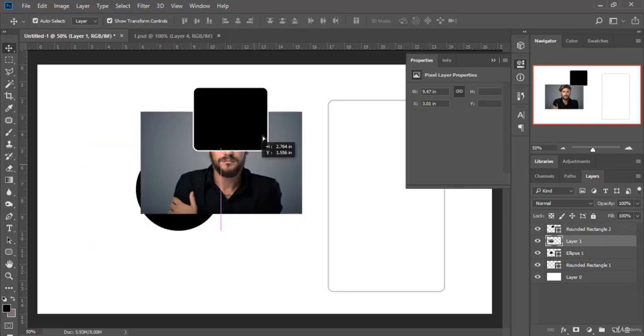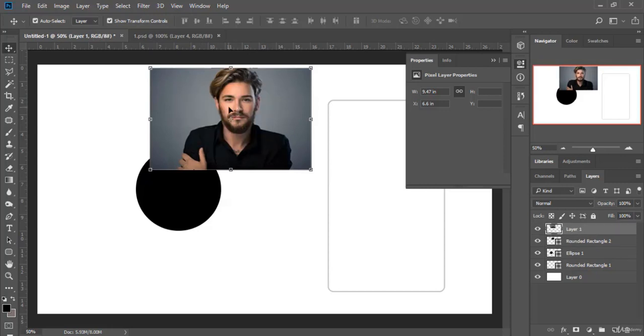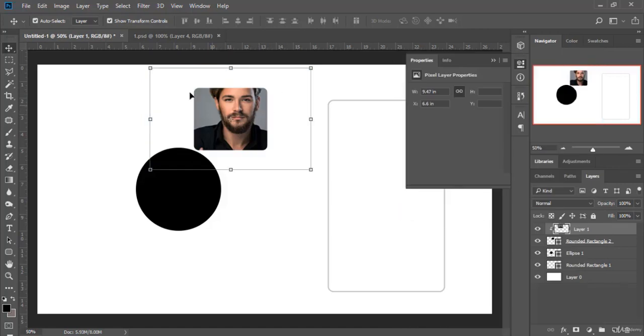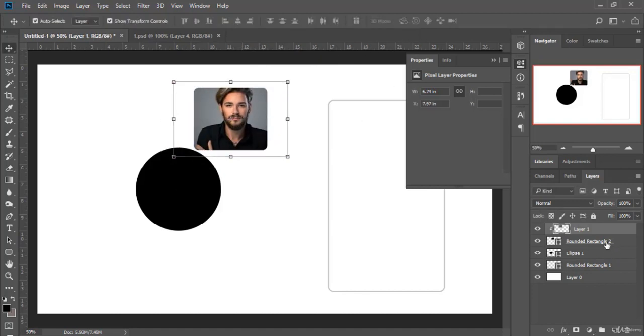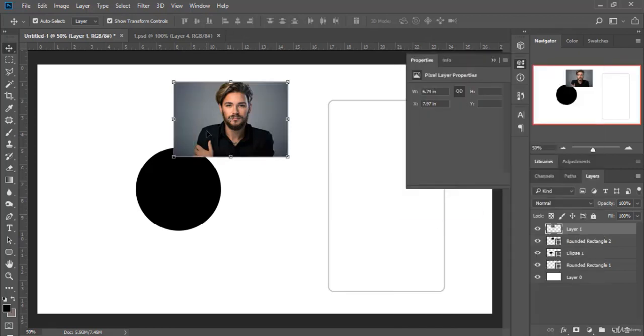I put the image layer on top like this. Then I put the image on top of the shape and I go here, then I click right here to adjust the image. Right click, then we go to create clip and mask, and the image is inside the shape. Now I click here to remove the image. Right click, then release clip and mask, and the image is released.